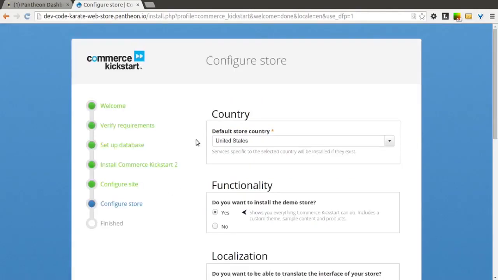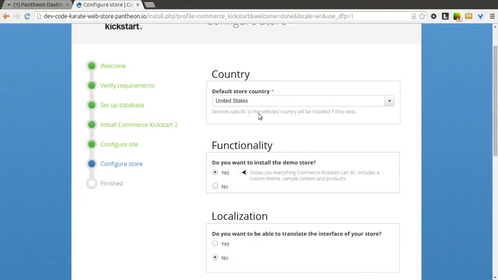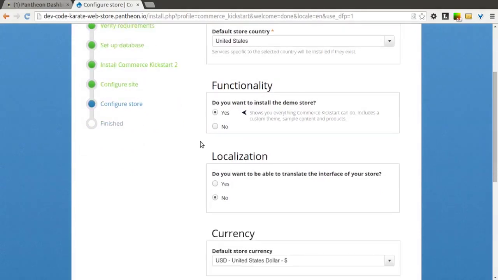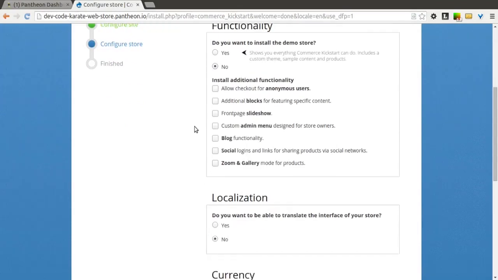The next step is now to configure a few other settings about your basic install. The default store country should be the same as the country you selected the last time. If you want to install the demo store, you can click yes. We're not going to, because we're going to show you how to create it yourself, and then you don't have to go through and delete all the example products.